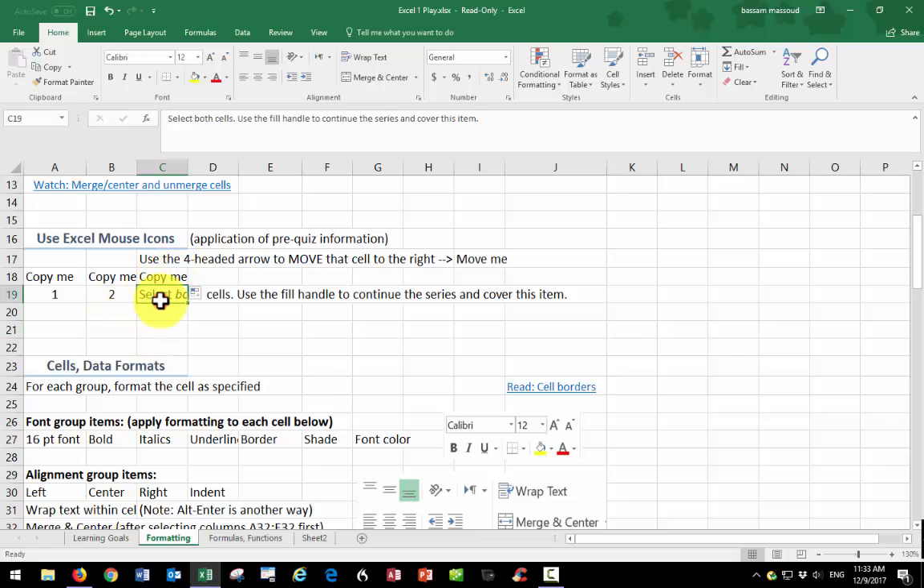Well, let's see. This time we're going to make a series. It says, select both cells and then use the fill handle to continue the series. This is the way I can teach the computer something. If I teach it 1, 2, it can guess what comes next. So I'll select 1 and 2.